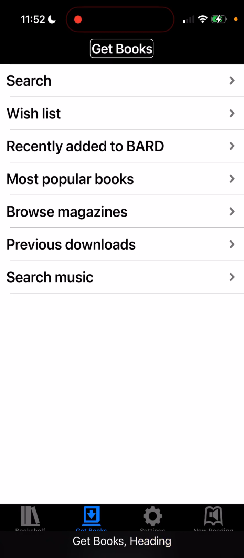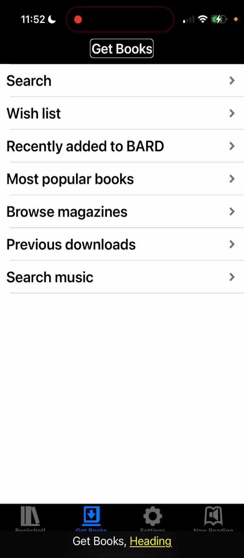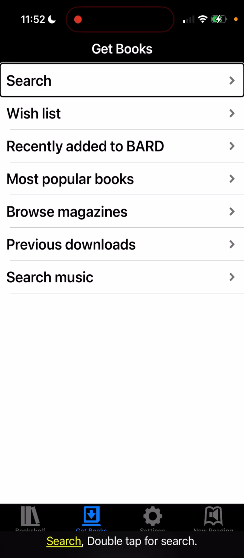So let's start at the very top left, about a quarter of the way down. Get books, heading. There we go. That's just the sign of where we are. We know we're in get books. Flick to the right. Search. Double tap for search. We could search, and I will show you that in a second, but I just want to give you the lay of the land, what's in this area.